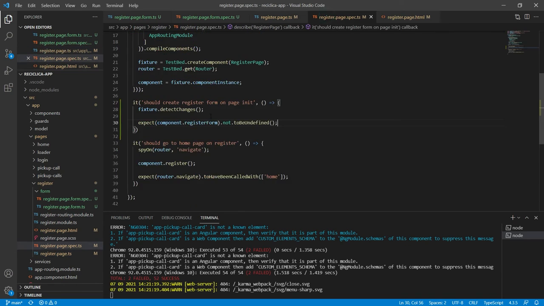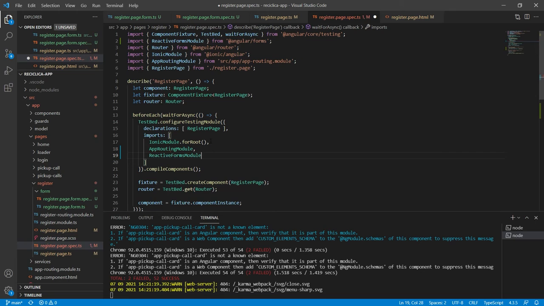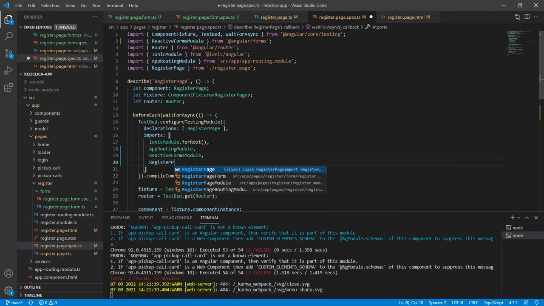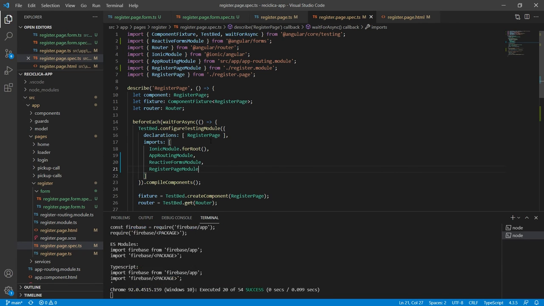It fails because I need to configure my test to import the reactive forms module. I'll also add the register page module here, so everything inside of the register module will be here automatically. After I save this, our test will pass.